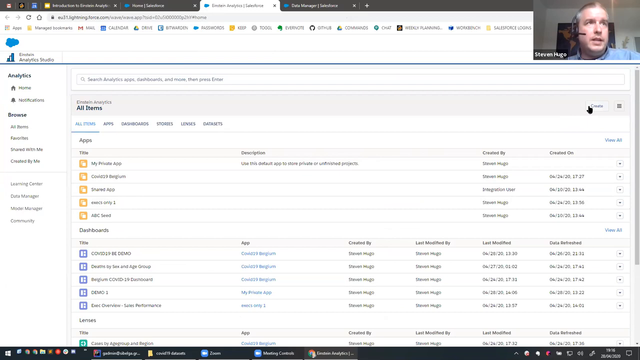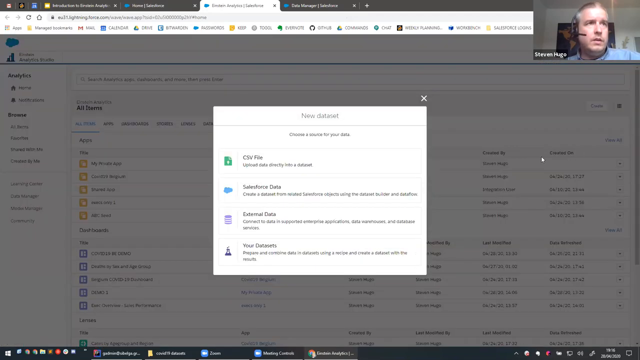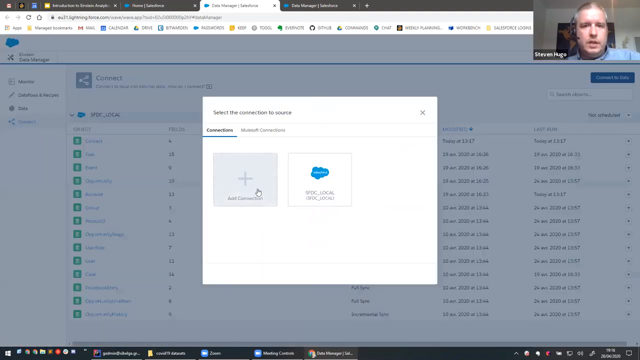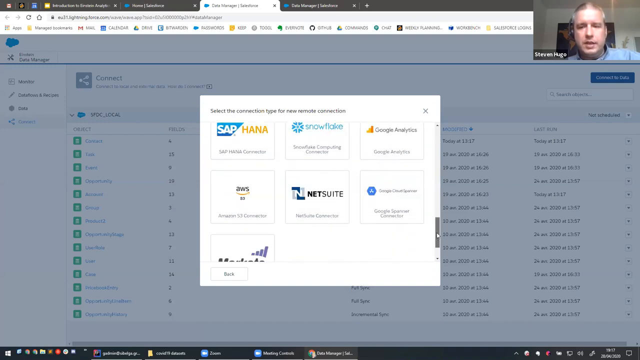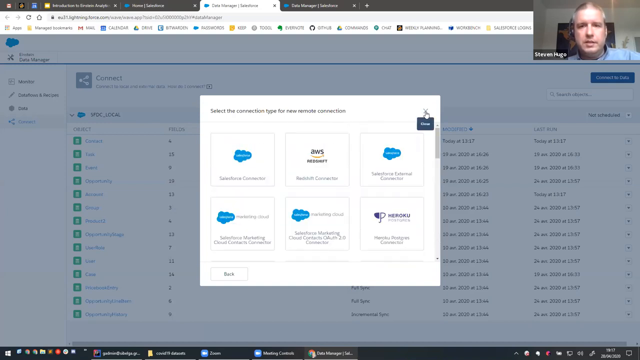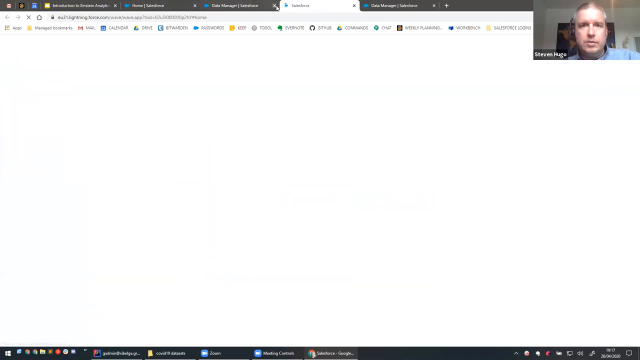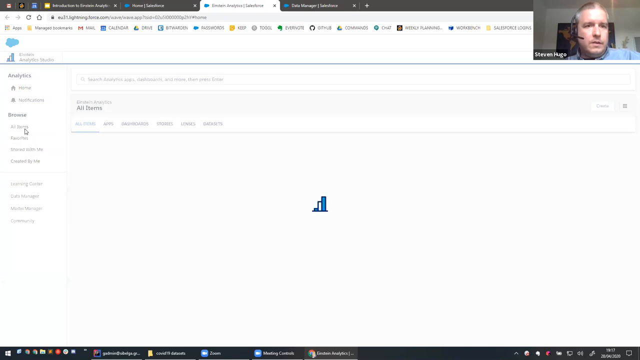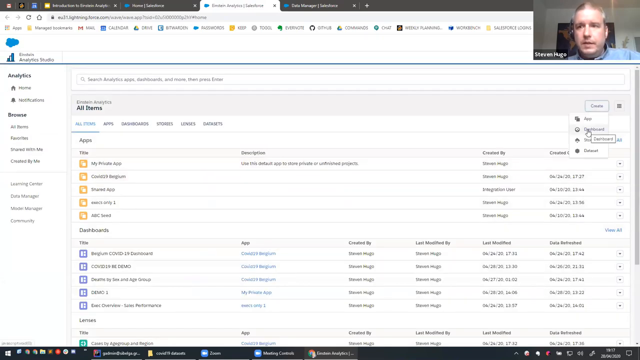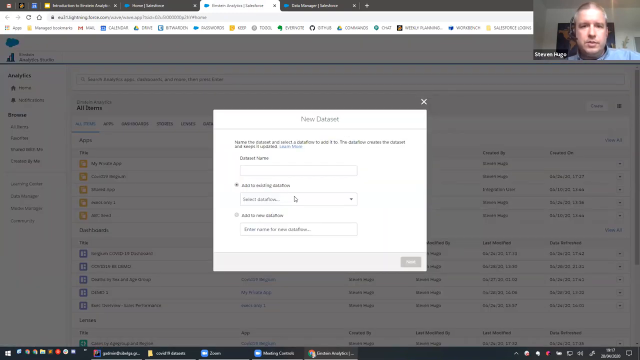So when I create, let's go and create a new data set. Here I will show you the three ways. So external data is this one. Here you have the possibility to add connectors. I never did this, but this is where you find it. And you get sent to the data manager again. Let's go back to the studio. All items. Okay.